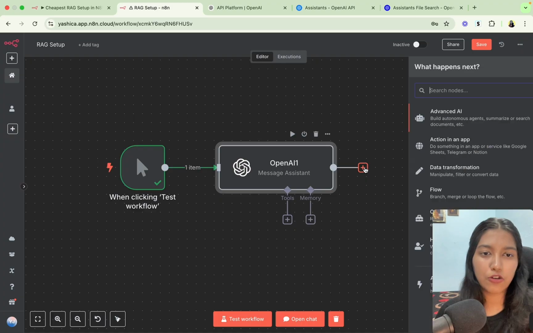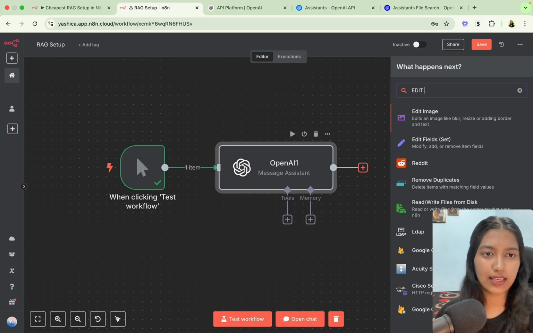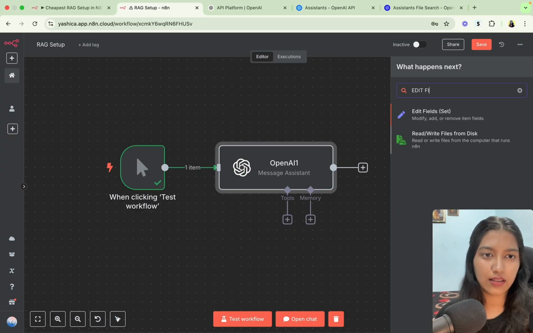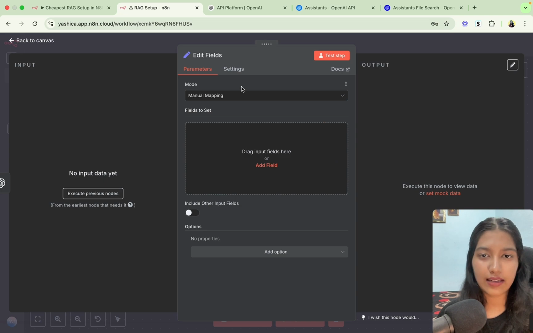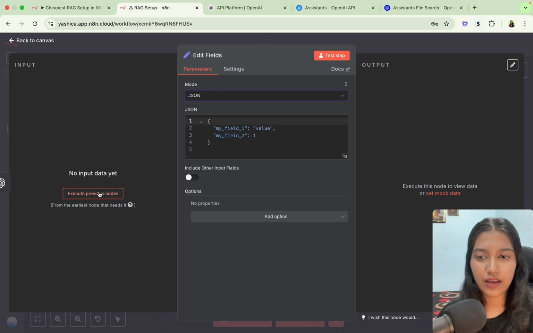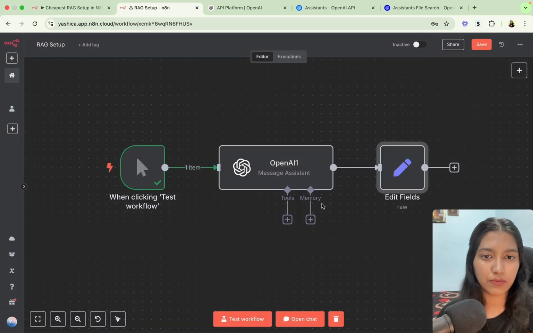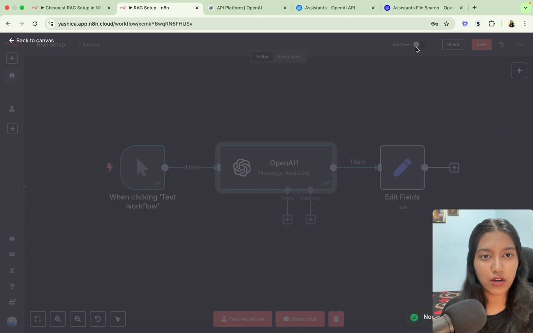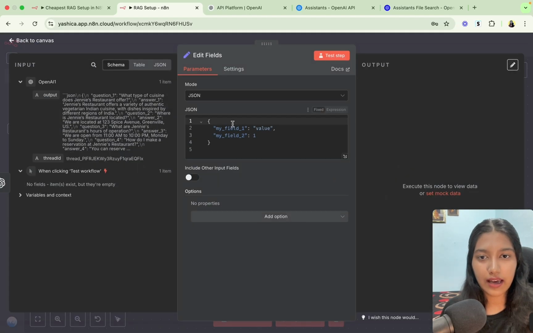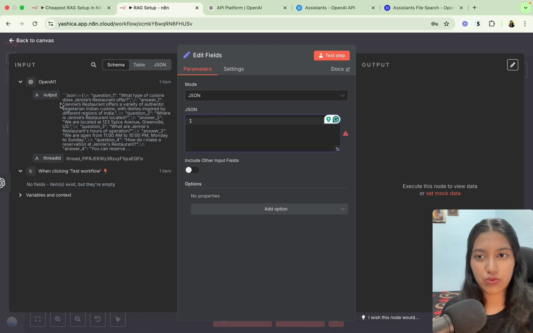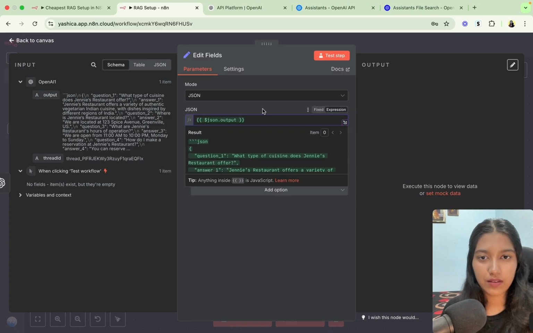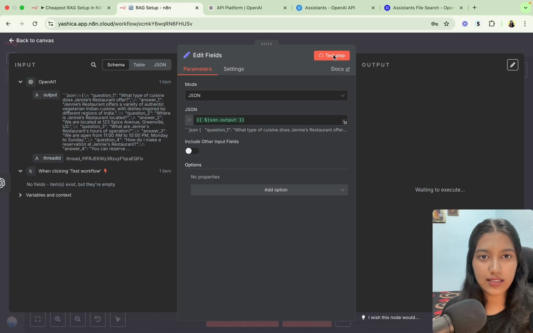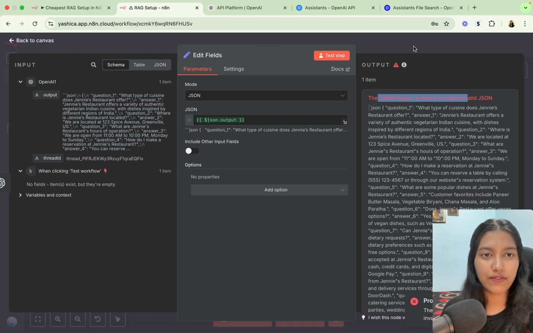And then after that, to parse it, you can just select edit fields. And then here you can select JSON. First we'll have to test the previous module. Let's test it. Okay, so we've got the response. Let's go back here and let's change it to the output. Okay, and let's click on test. So it says invalid JSON.